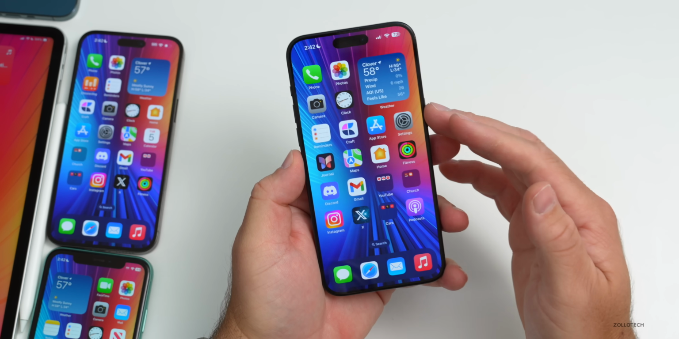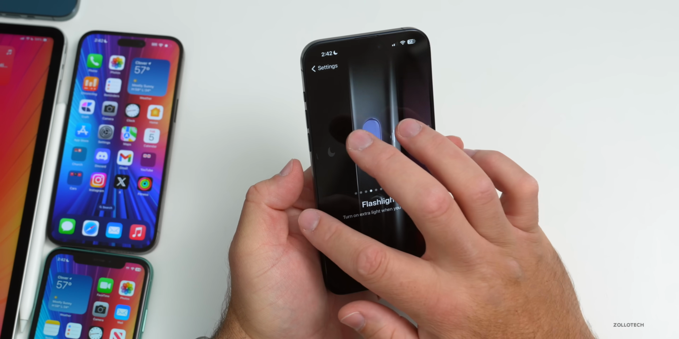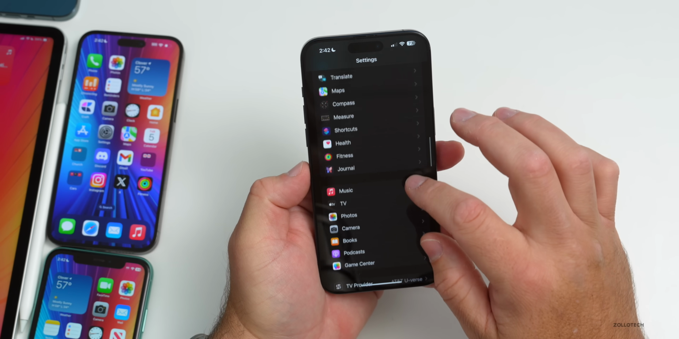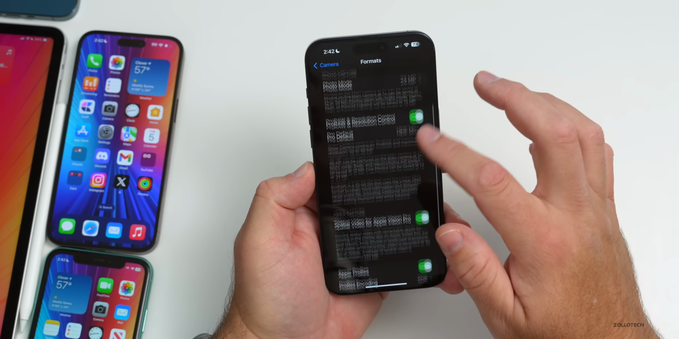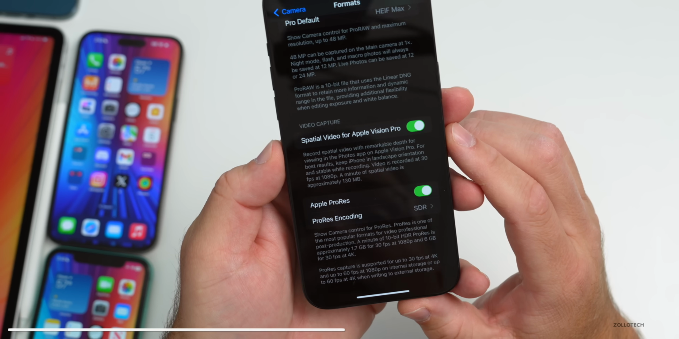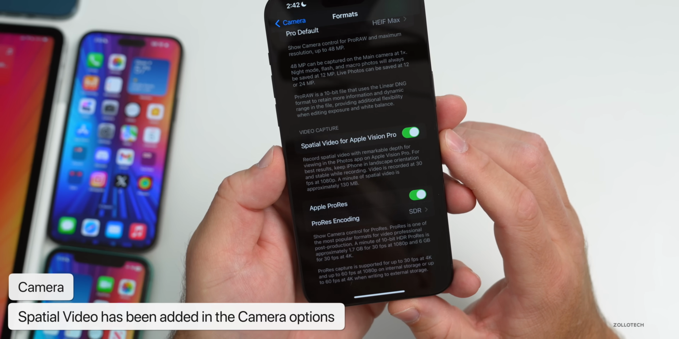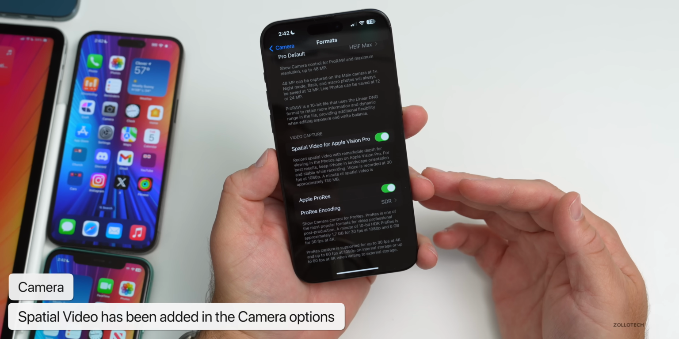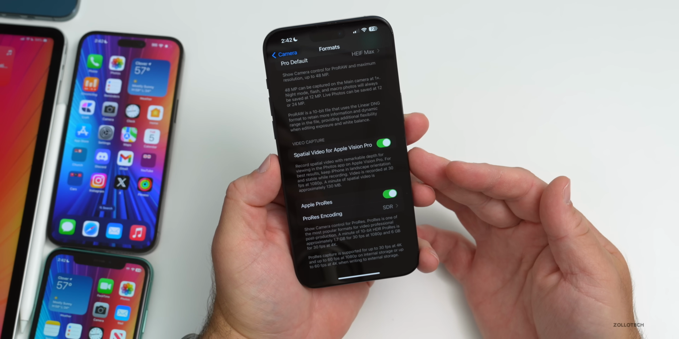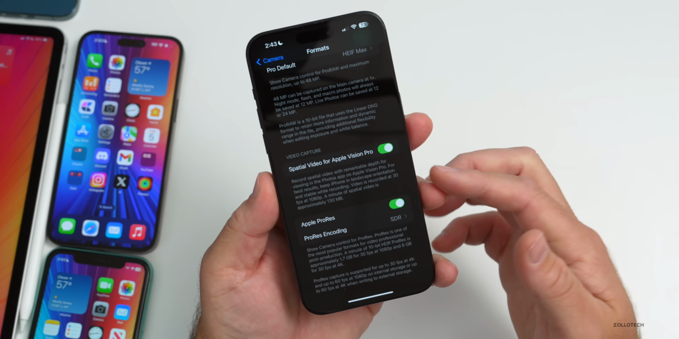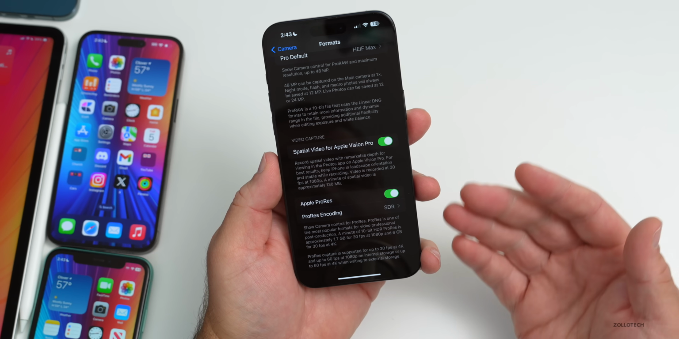Now also in the camera, there's some updates. So if we go into settings, we go back, scroll down to camera, there's a new option. In camera, if we go to Formats, scroll down, you'll see that we have a new option for spatial video for Apple Vision Pro. Now, this may not be available on all devices, but basically it records spatial video with remarkable depth for viewing in photos on Apple Vision Pro. And it says for best results, keep it in landscape.